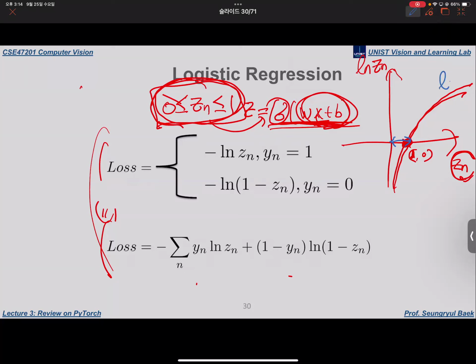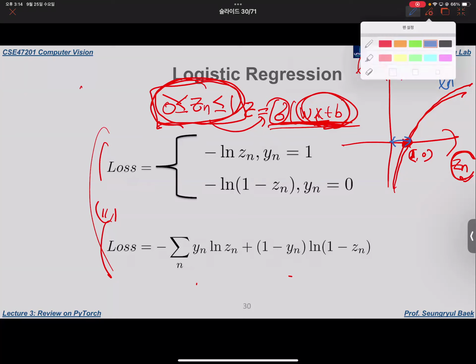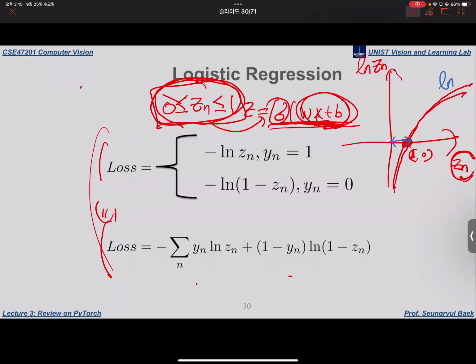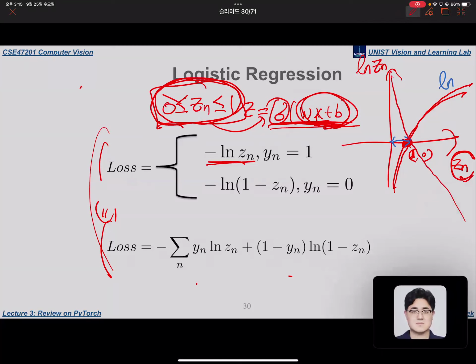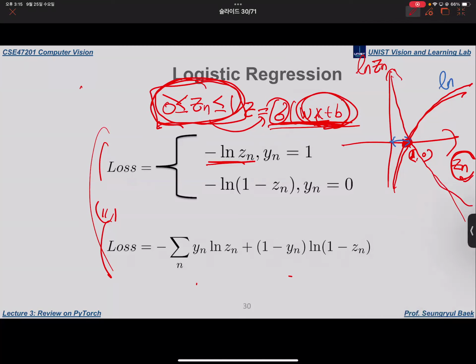And this is the ln Zn function, right? And this is minus ln, so I will redraw it like this, okay? So this is the minus ln Zn function, right? Okay, and the loss is minimized during the training, okay? Loss is minimized during the training. So the graph looks like this, right?